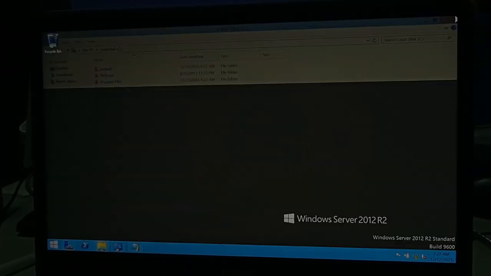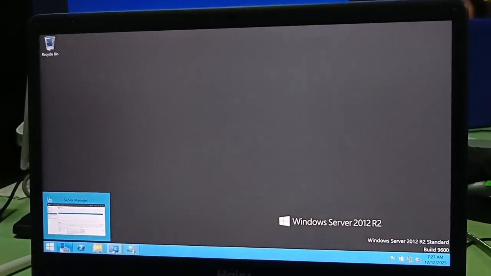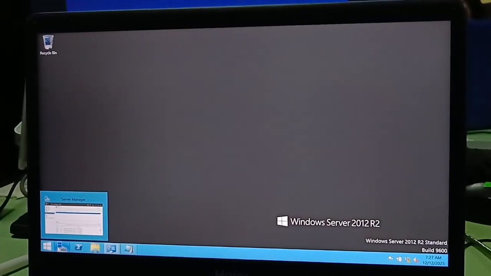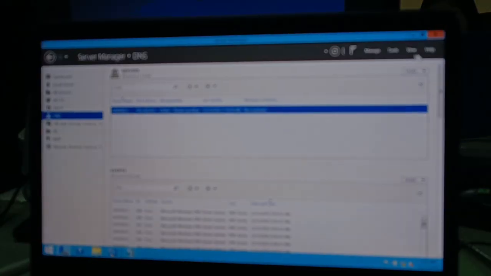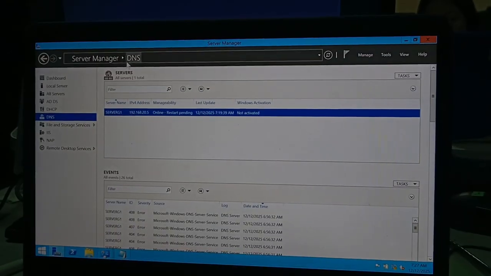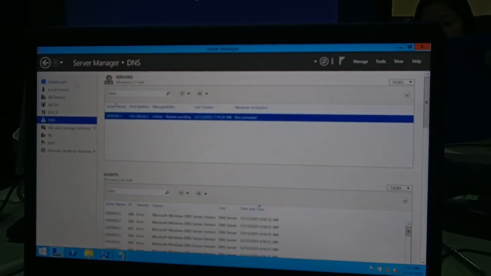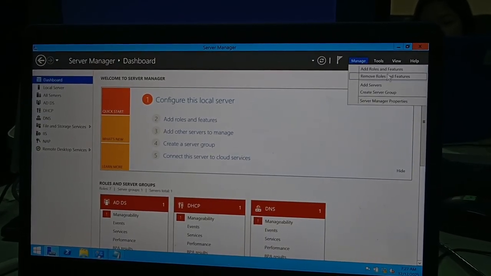We're now going to be performing the group policy management. Go to server manager, dashboard, manage, and then add.